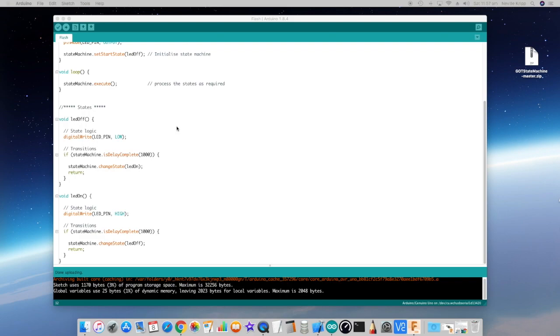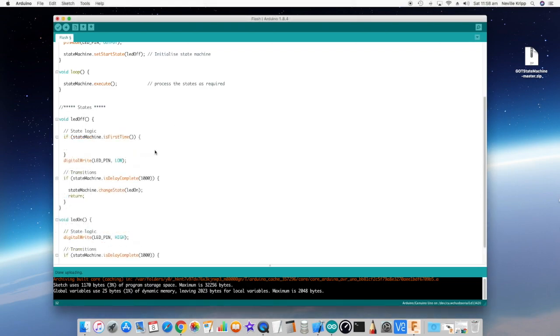I just want to think about another scenario as well. Maybe you've got a state where when that state is entered, you only want it to process some certain code once, and then as long as it stays in that state, it doesn't get processed again. In the state logic, if we just check the method isFirstTime, then it will be true for the first time that that state actually gets processed, and after that it will return a false.